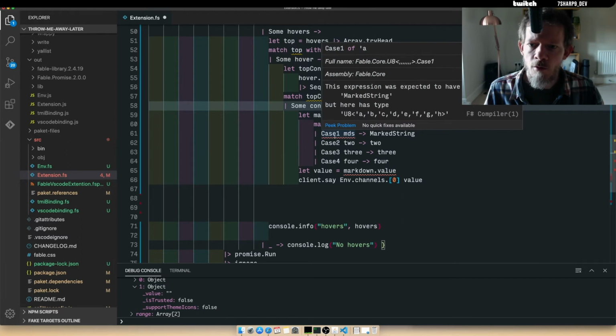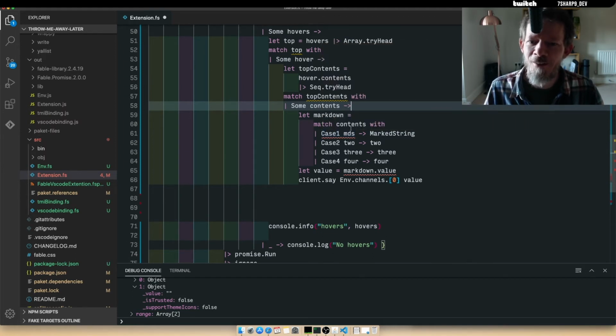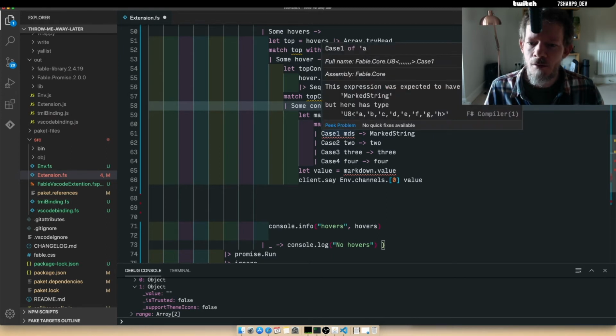This expression was expected to have type marked string. Marked string? Marked string, but has type U8. U8? It is a marked string. It doesn't have type U8 at all.